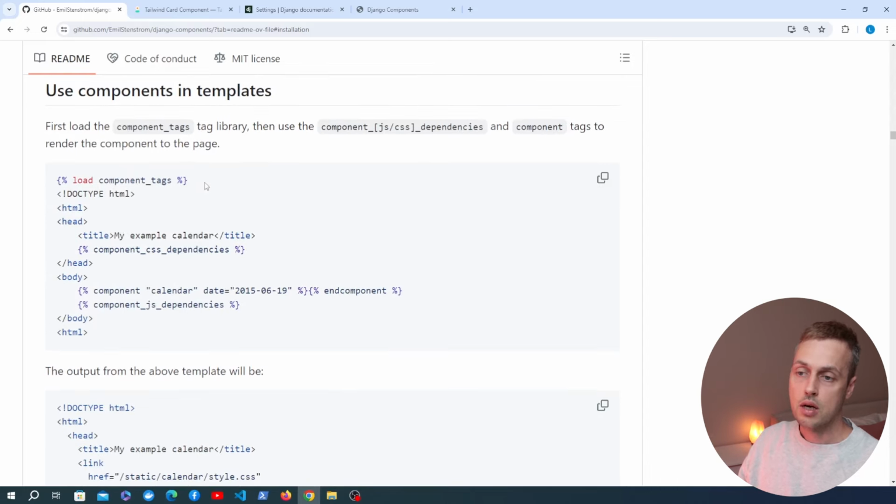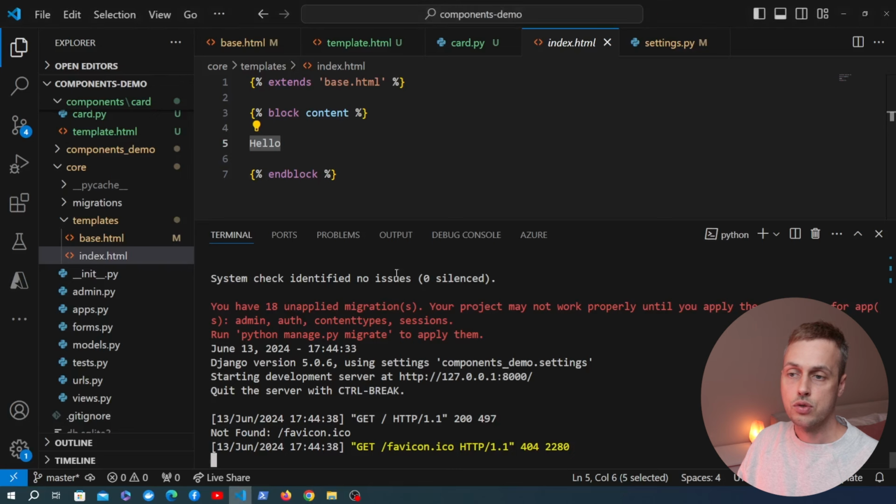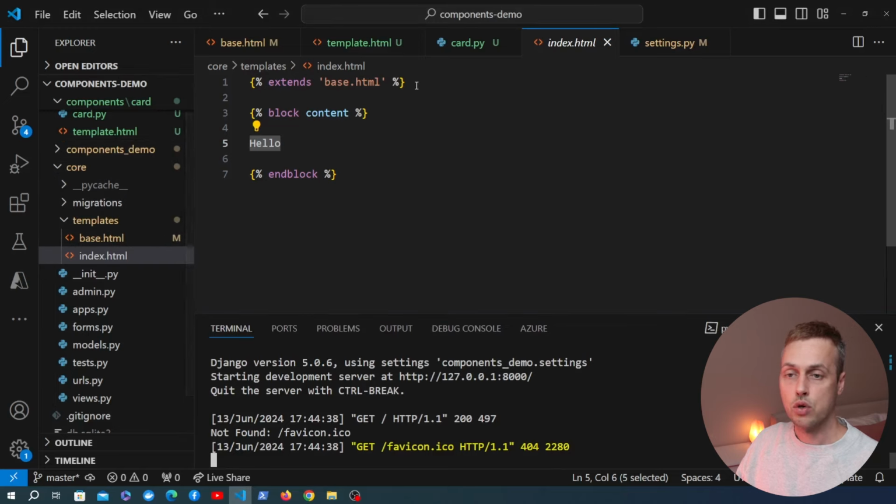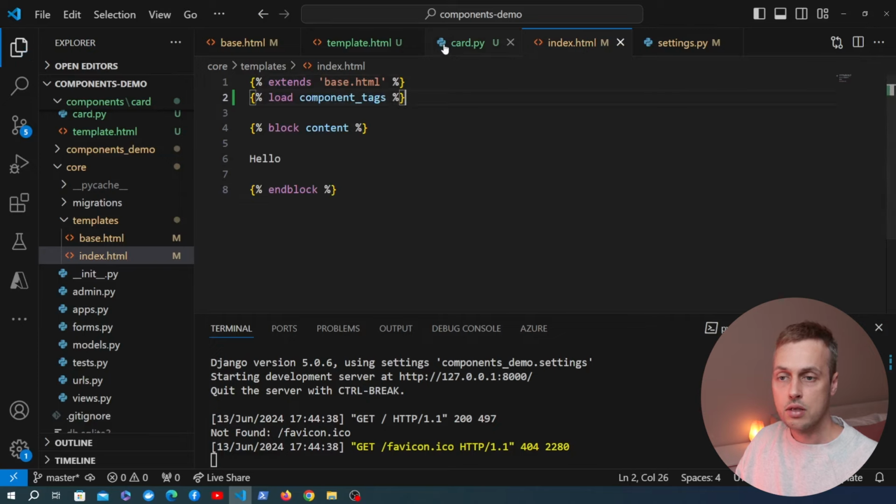Now what we need to do to start with is use the load component tags directive, and we need to add that to our templates. So I'm going to go back to index.html at the top here. We're going to add the load directive. So underneath the extends template tag, we can add load component tags.